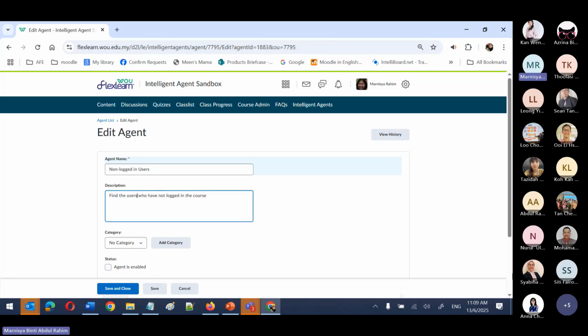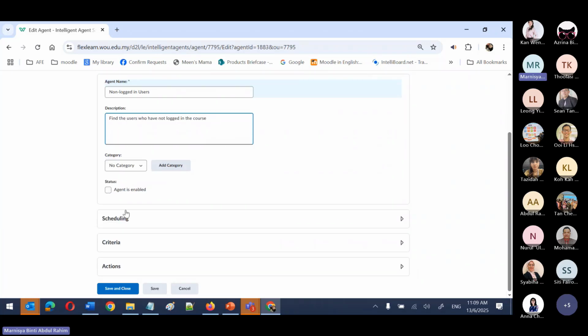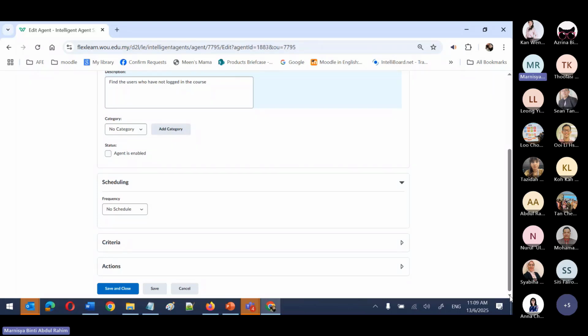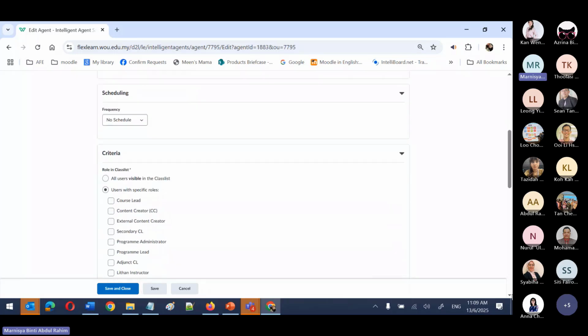Users will not log into the course. You have to set it first before enabling it. And if, let's say, you don't want this to be running automatically, you can put no schedule. If you want it to be running at a certain frequency, then you can do that too. So let's say I don't want this to be on a certain scheduling level, so I can do that.